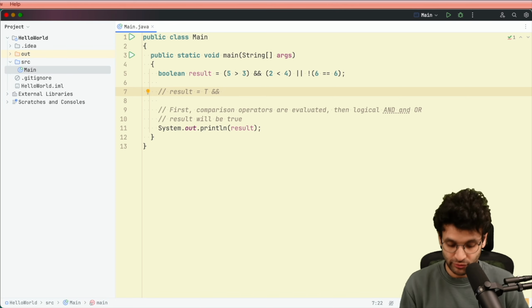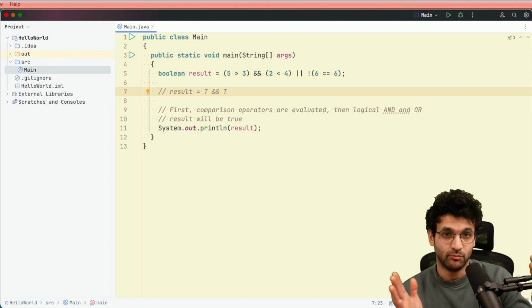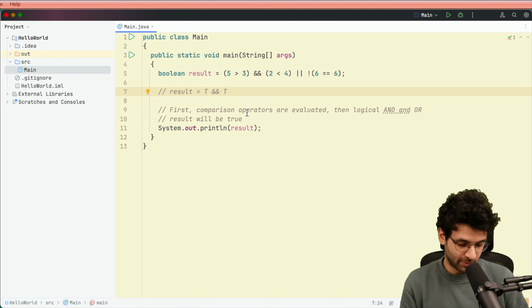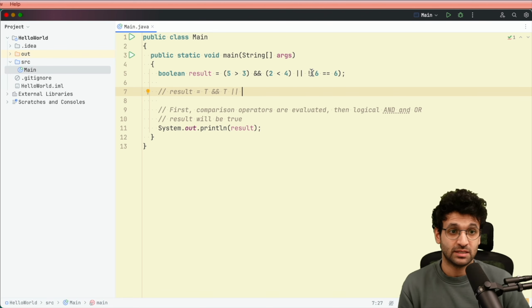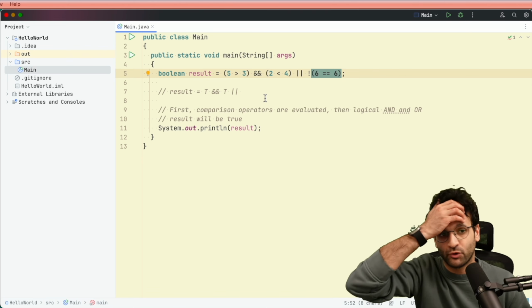Well, that's true. So, and we know for and, you need to have either both true, you must have both true for the outcome to be true. Otherwise, if at least one is false, then it's going to be false. But I'm getting ahead of myself because we need to finish evaluating all the things that are within parentheses first.